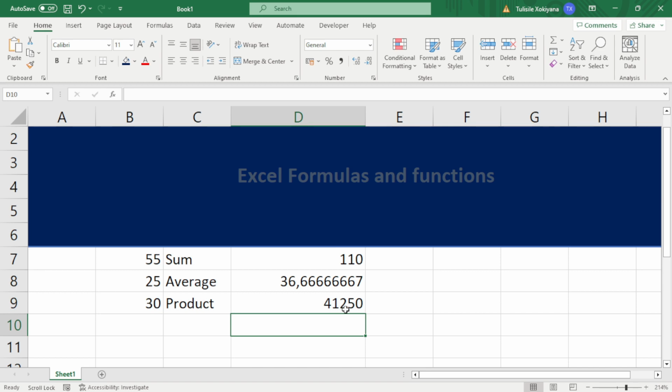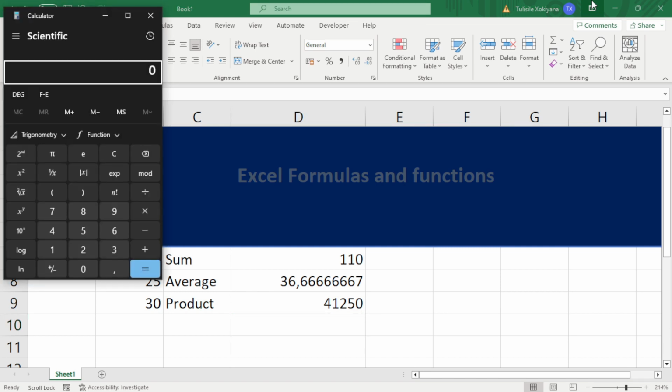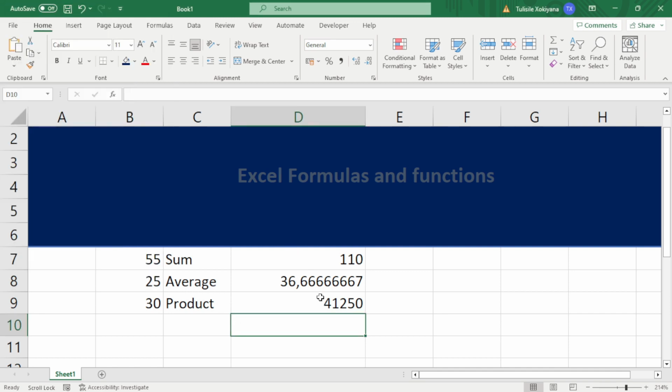Let's go to our calculator again to verify, because you have to make sure. So we have 55 plus 25 plus 30, we get 110. Oh, sorry, my bad. It's 55 multiplied by 25 multiplied by 30. We get 41,250. And that is all for functions.